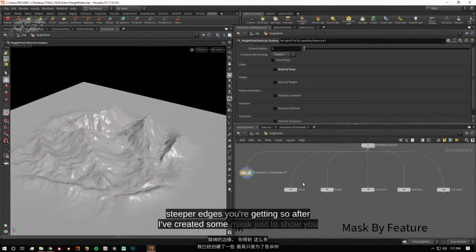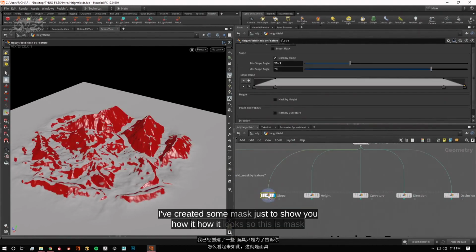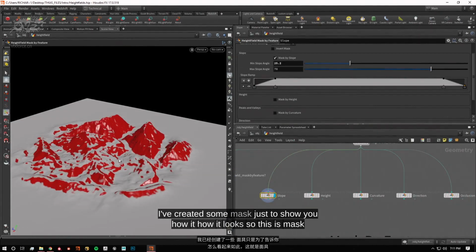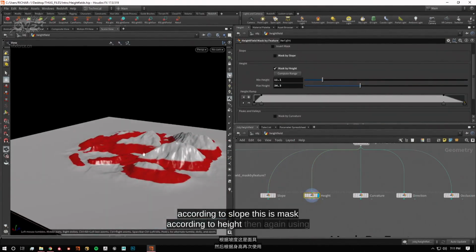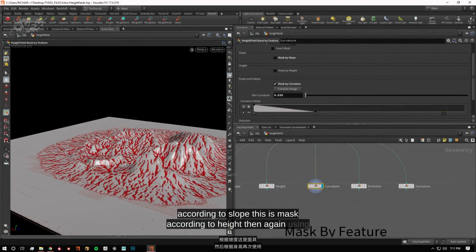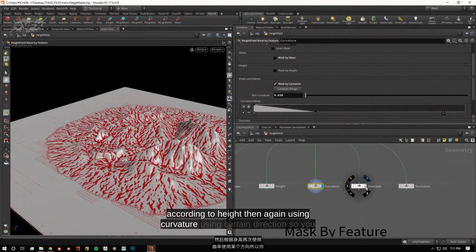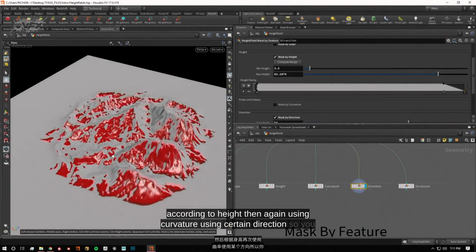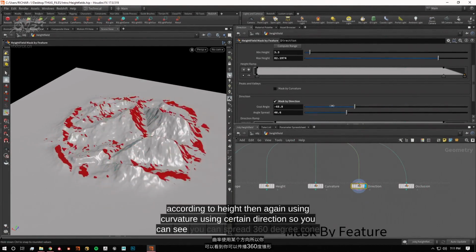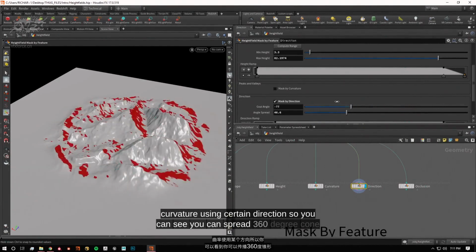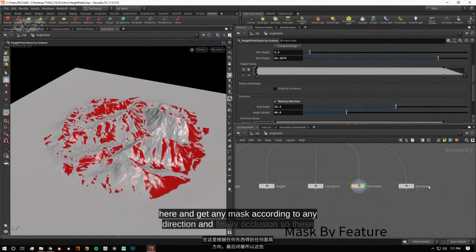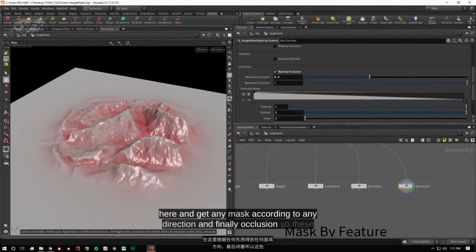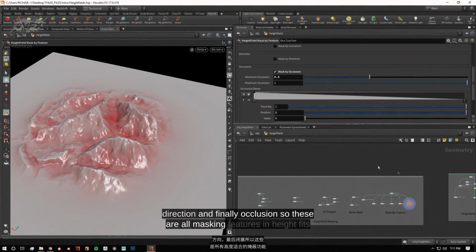I've created some masks just to show you how it looks. This is mask according to slope. This is mask according to height. Then again using curvature, using certain direction. You can see you can spread a 360 degree cone here and get any mask according to any direction. And finally occlusion. So these are all masking features in height fields, which are pretty useful.